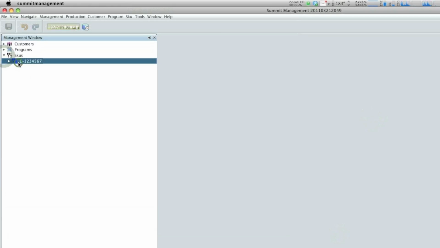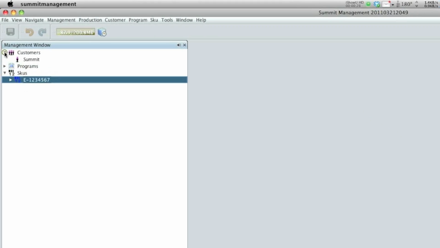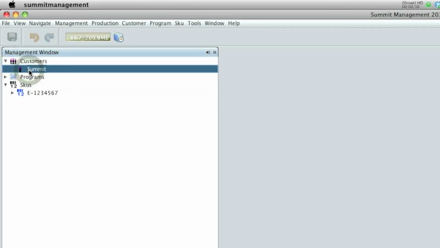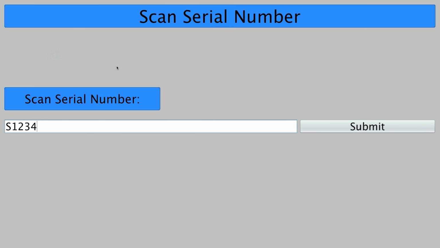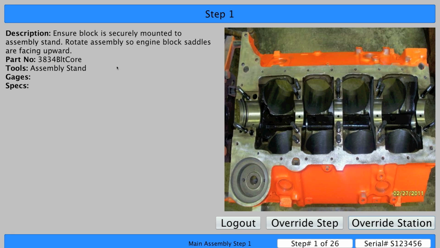Second, we want to enter a part number. We're going to match the part number up with a SKU and then add it to a customer. This can all be done programmatically if we want to. We're going to make up a part, S123456, to start tracking it through the system. And we'll go to step 1.